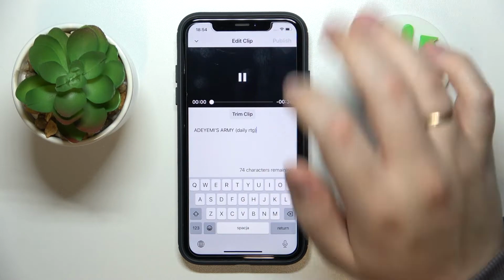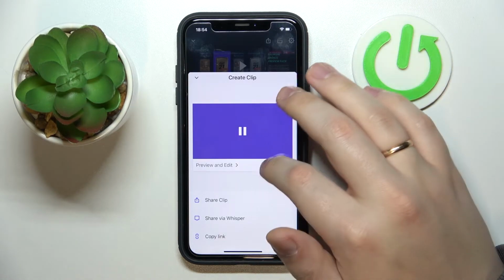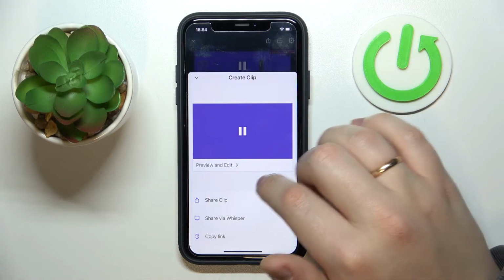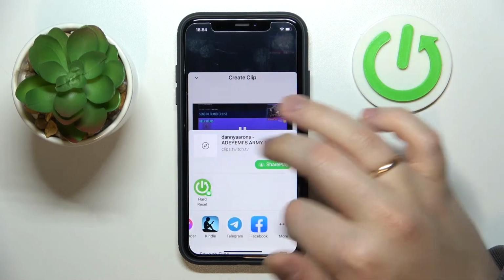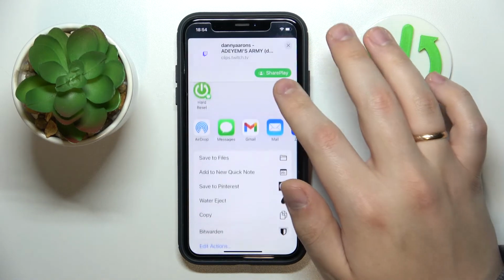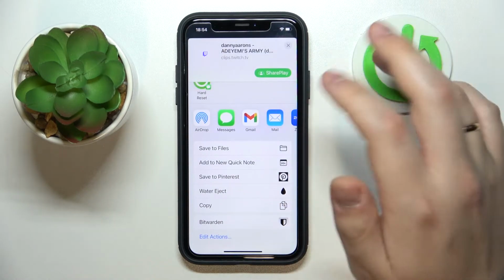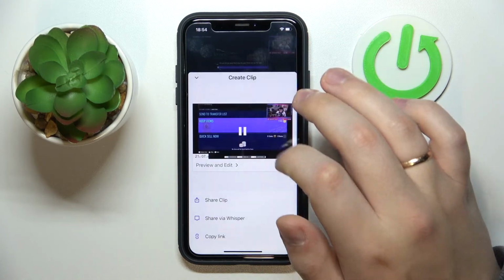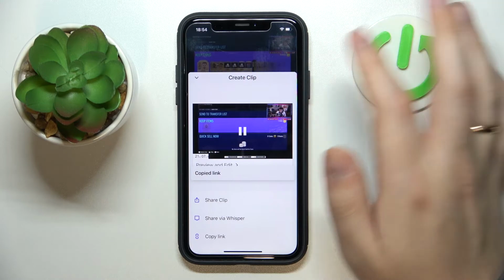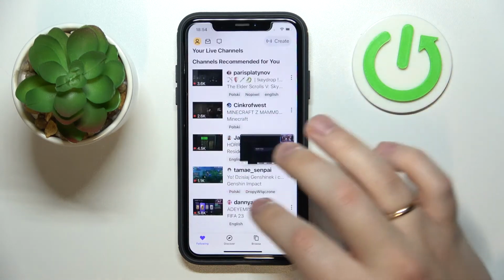Just a moment. Here it is. Just tap on the publish button. That means that your clip is now available to public. Now you can share it through whatever service your smartphone supports, or you can simply copy the link to it and send it to your friends through Messenger or Instagram or whatever.